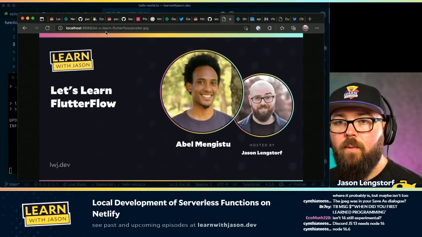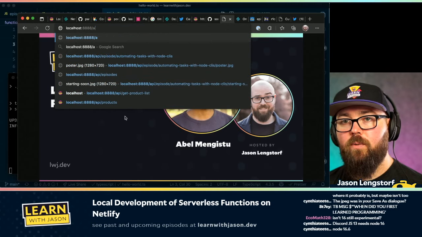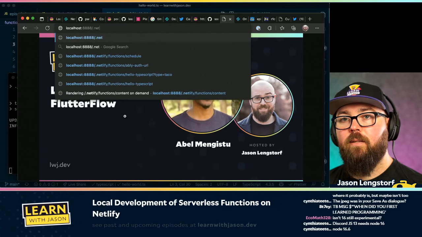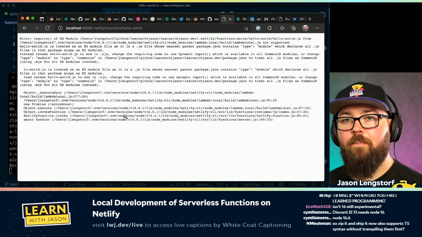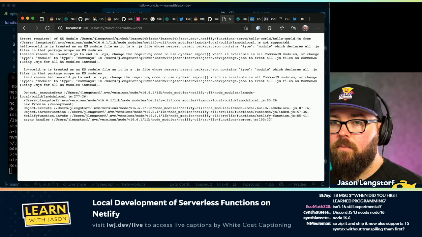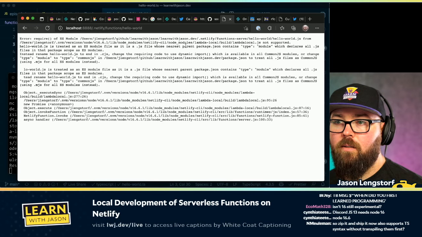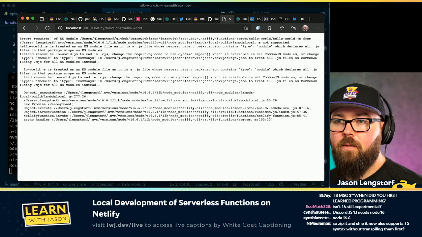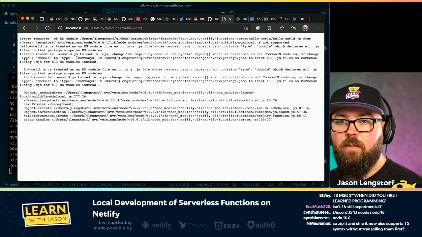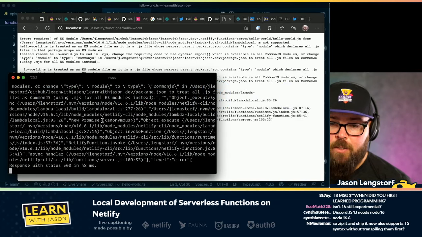So then, okay, we go out here. Now if I go to Netlify functions, hello world, uh-oh. Hello world is treated as an ES module file. You know what I did? I should have done this in an empty file. This one's got a bunch of cruft in it.